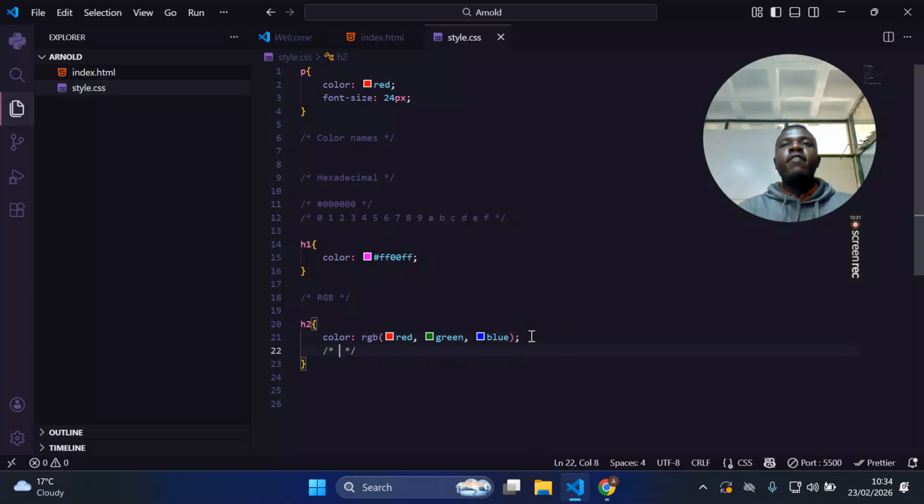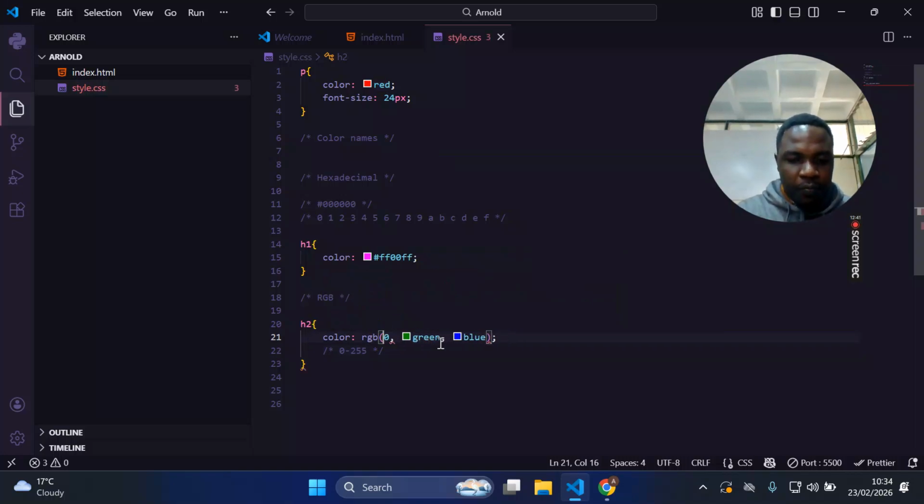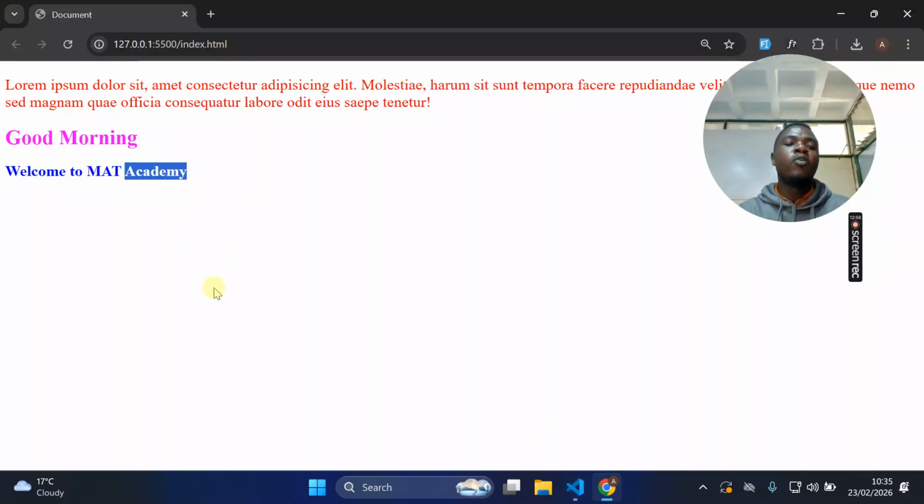RGB values usually range from 0 to 255. From 0, 1, 2, 100, 200 to 255. So 255 is the highest concentration of the color, 0 is there is no concentration. So I want the color to be blue, so it means red will be 0. Green will also be 0. Blue now will be 255 because I want blue, the highest concentration of blue, 255. You can see now it's blue.